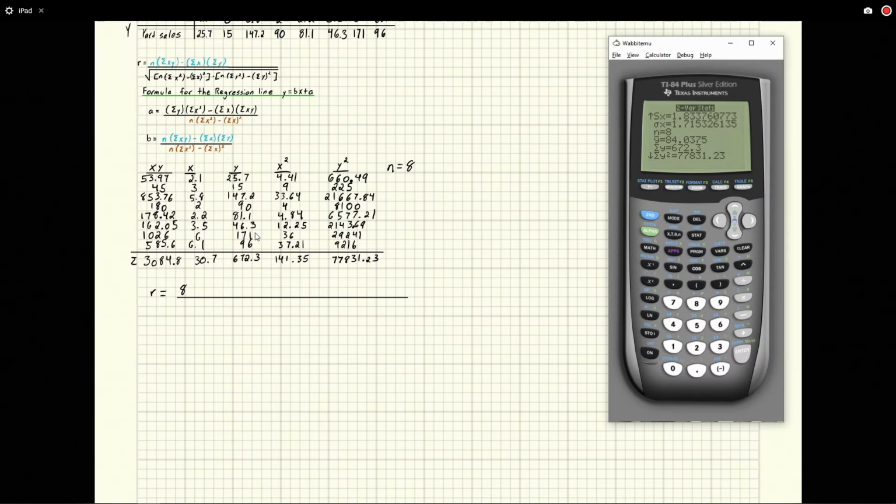So the sum of XY is this number right here, or you could look at your calculator. And we've got 3084.8. And then we're going to subtract, because that's what the formula has, parentheses, and then sum of X. That's this one when we add all the X values. So that's 30.7. And then another parenthesis, and then sum of Y, because we're doing this bit now. And that is just 672.3.